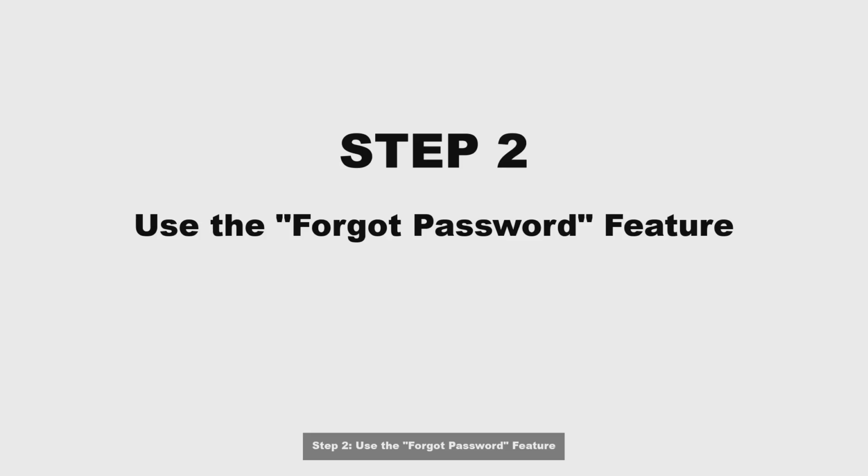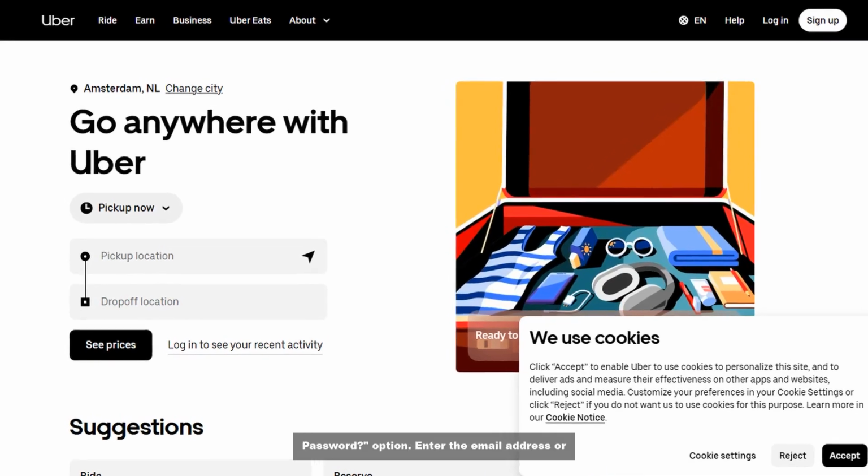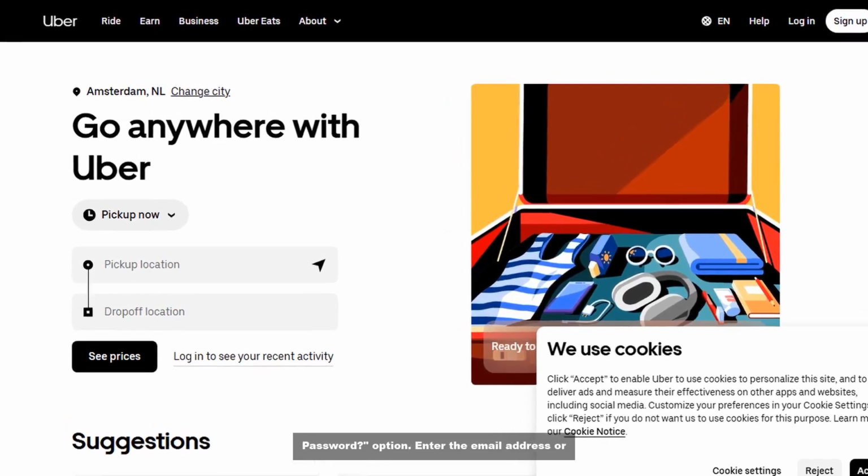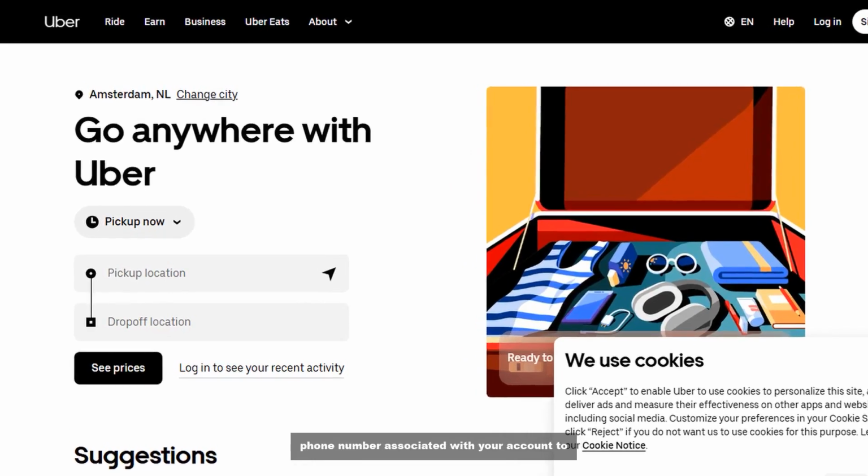Step 2. Use the Forgot Password feature. On the login screen, select the Forgot Password option. Enter the email address or phone number associated with your account to receive a password reset link.